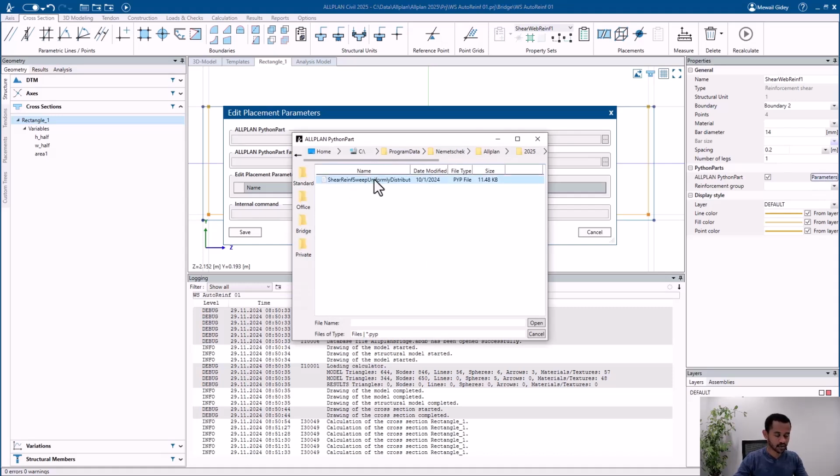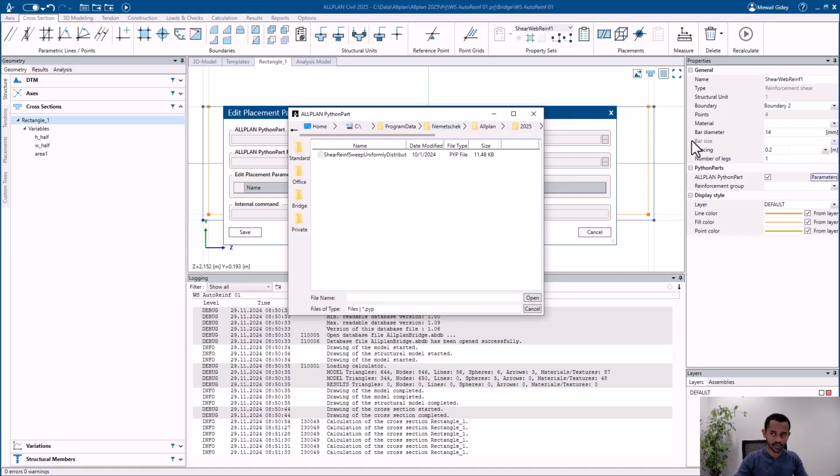If you notice here, now it's only showing us the shear. Before it showed us only the longitudinal. This is because we have a filter here. It will only show you the correct reinforcement type related to the property set. So because in the property set we have the shear, it will only show you the shear ones. If you had a longitudinal one like before, it will show you the longitudinal one.